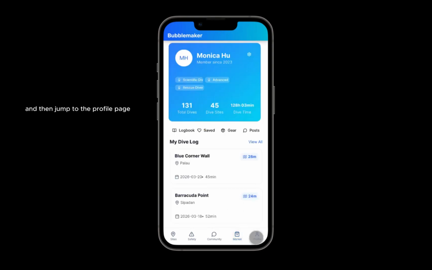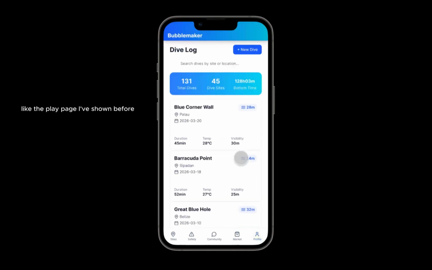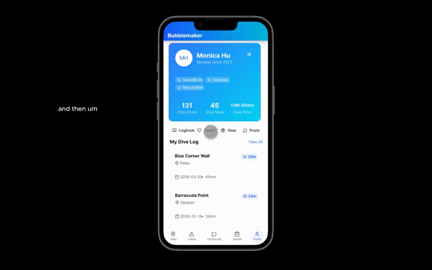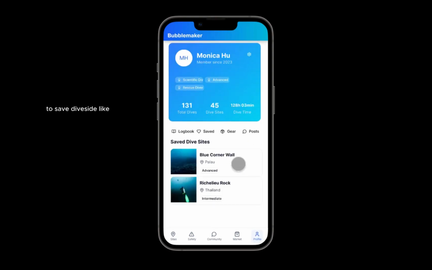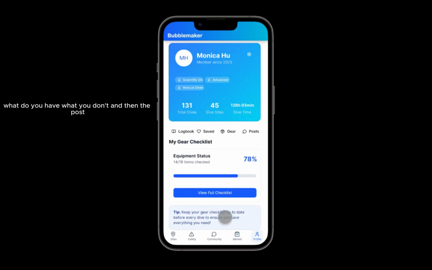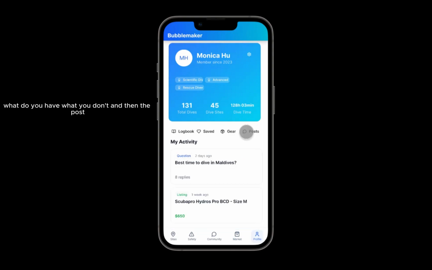And then jump to the profile page. This is the profile, using my name. Just for example, as a scientific diver, it shows what kind of certificate you have at the moment. And then you have your logbook here, which you can see like the page I've shown before, which you can also access at the site page. And then saved dive sites, like your favorite dive sites, and your gear, what you have and what you don't, and then the posts, what you posted before, and you can find your questions here.